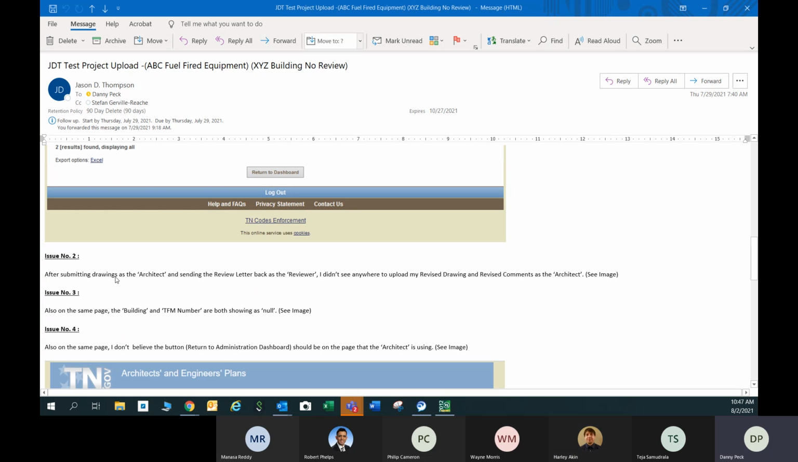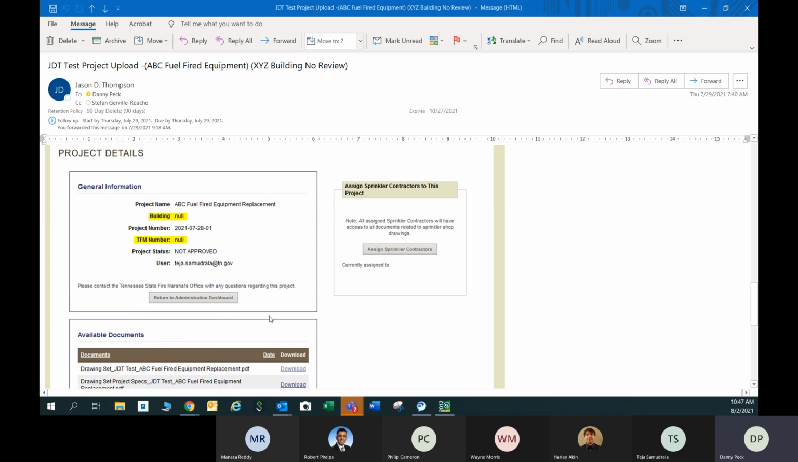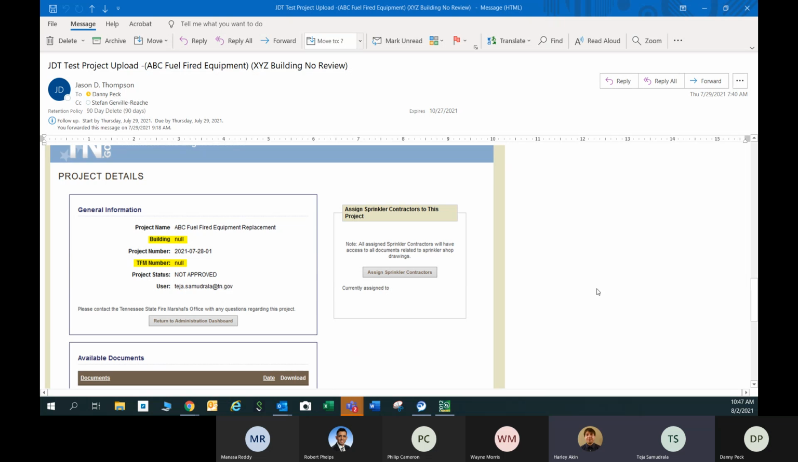Okay, I remember this one. After submitting drawings as the architect, he sent a review back. He's going through the steps, changed the status. Then he went back as the architect, and when you go to the architect's page, there's no place for them to upload new drawings. There's no button for them to do an upload. So we may have to, in production also right now.